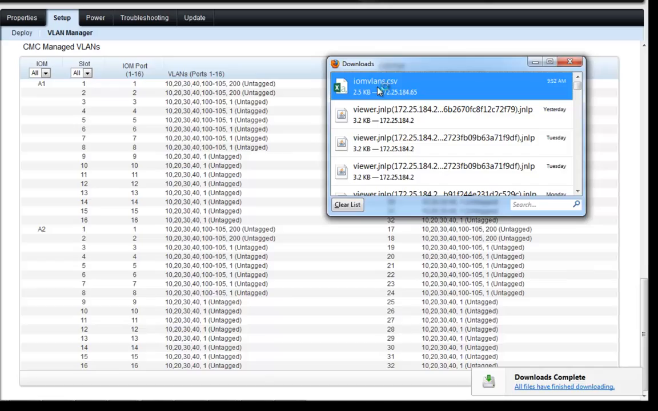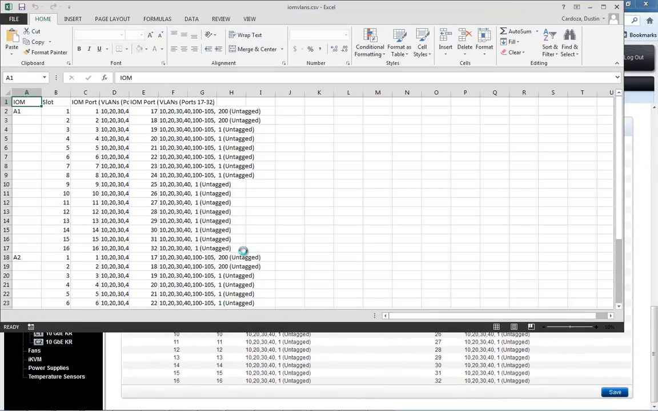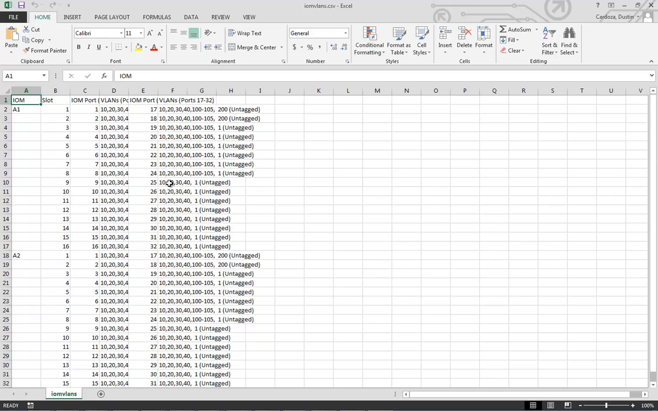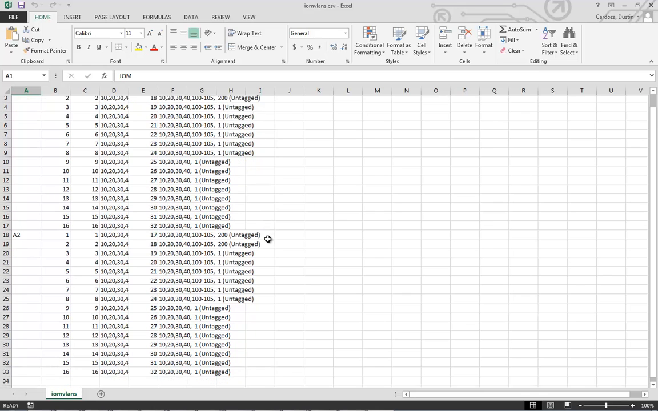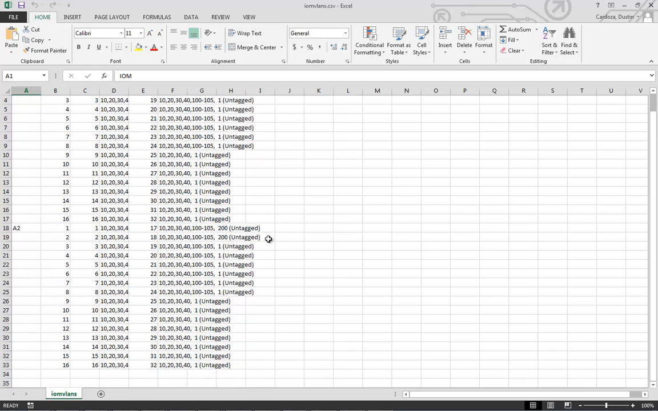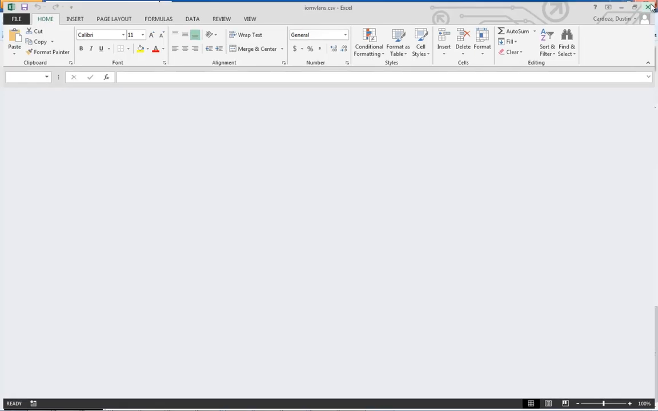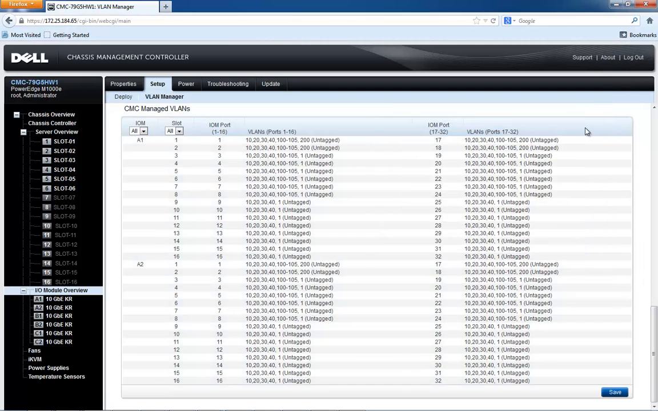And now I'm going to go ahead and open the file. And Excel is my default program for that. And you can see my VLAN configuration for both A1 and A2. I have all of my interfaces listed, all of the VLANs, all the VLAN configuration straight out of the I/O aggregators has now been exported in a very easy to read CSV file. So that's what the save button does. It exports the VLAN configuration straight off of the I/O aggregators.